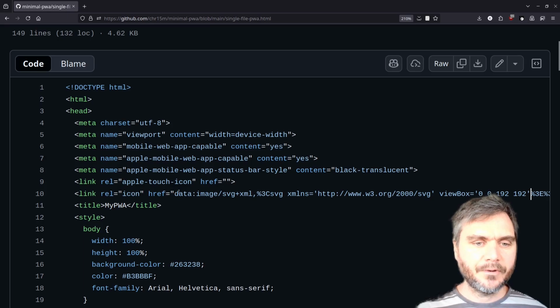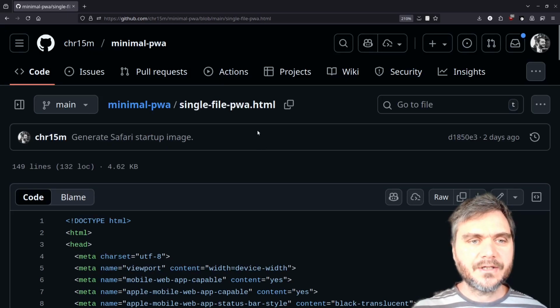And of course, you can actually put in a PNG base64 URL here, and then you don't have to do the shenanigans with converting from an SVG. And so yeah, that's a single HTML file PWA with an icon and full screen startup.